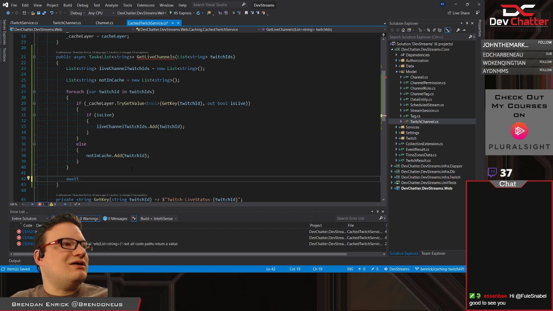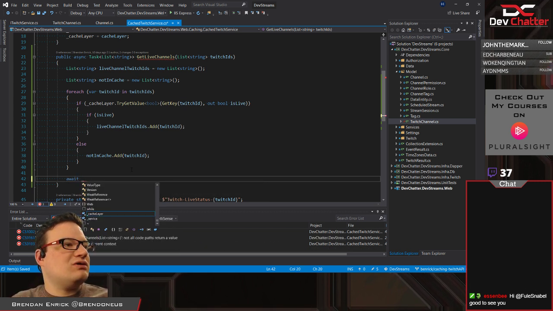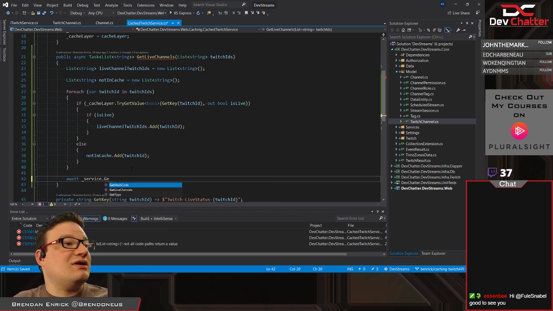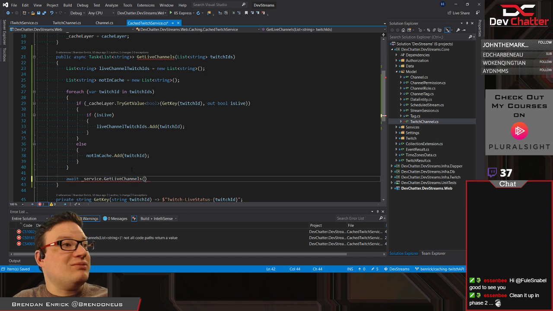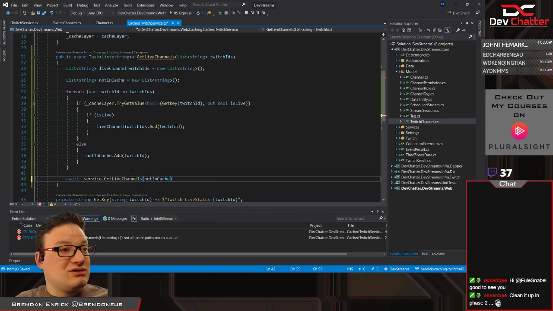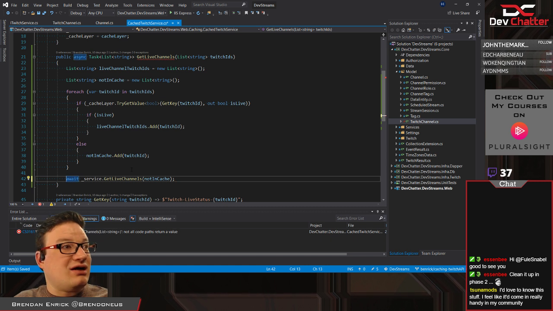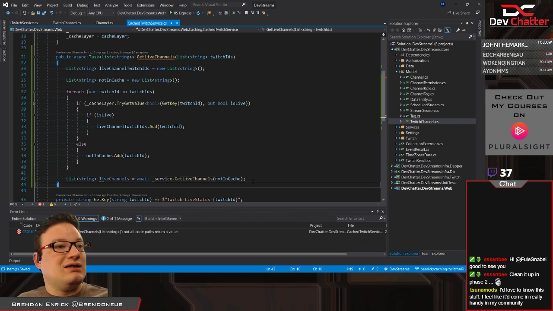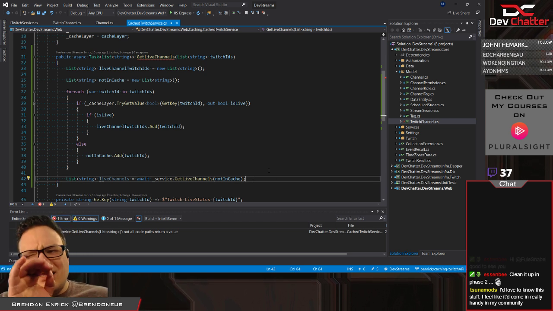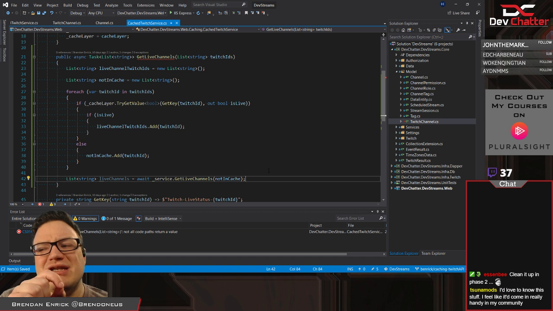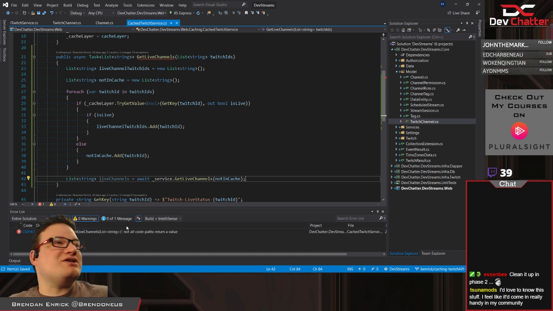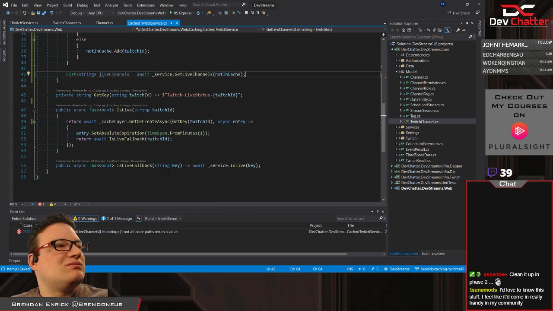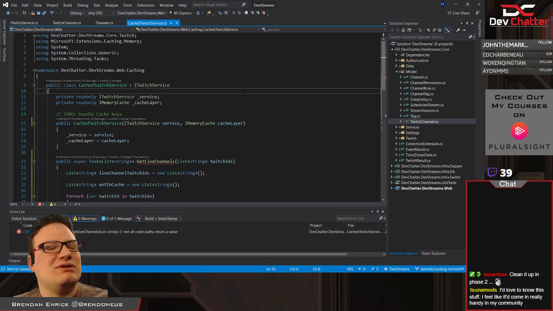Await this._service.LiveChannels, and I'm going to pass in that not in cache collection, and then this should get us back our list of string live channels. The problem we have here is this is only going to get me data for live channels. It's not going to tell me about the ones that are not live, which I think means we want to change how this works. So let's make a data type.